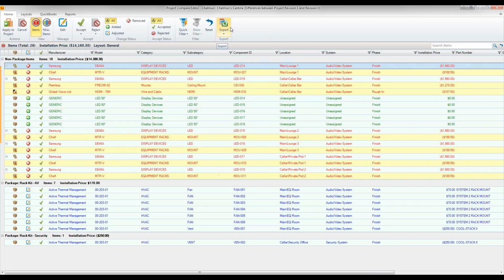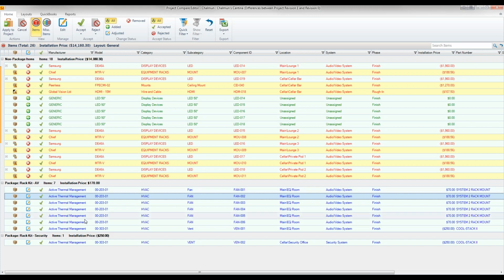All right, so this is the project compare editor. It allows you right off the bat to see what items were removed, what items were changed, and what items were added. So right off, you can see in red are items that were removed. And I've done some other changes here, some additions, and I've done some changes in pricing.